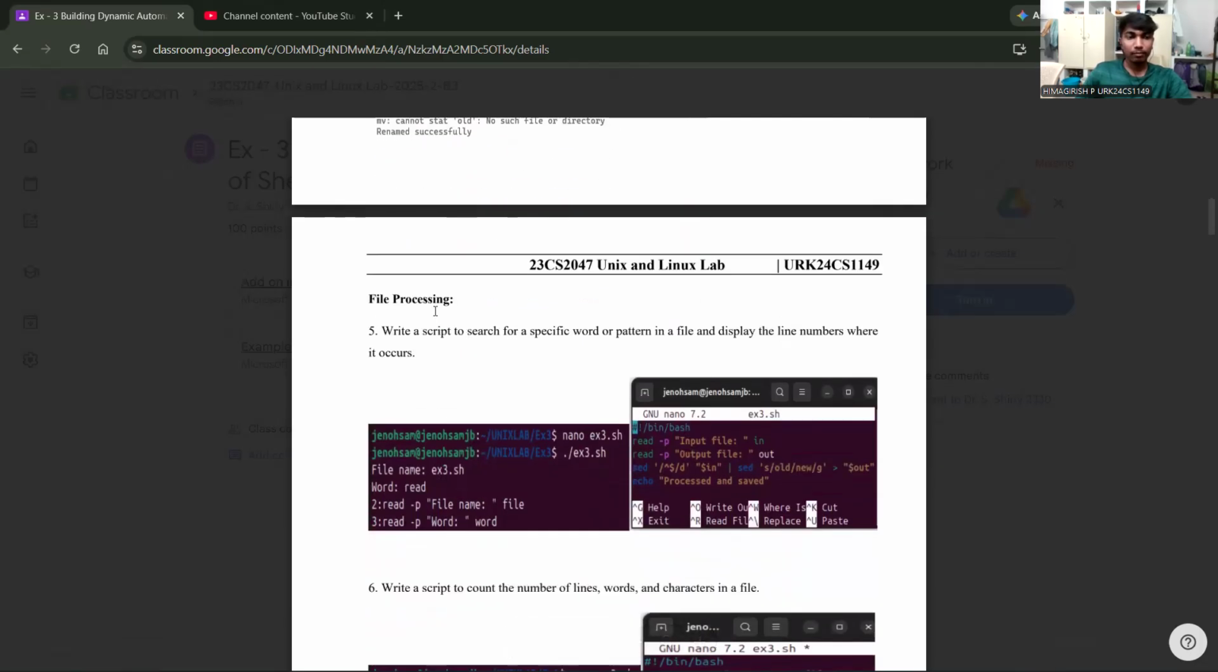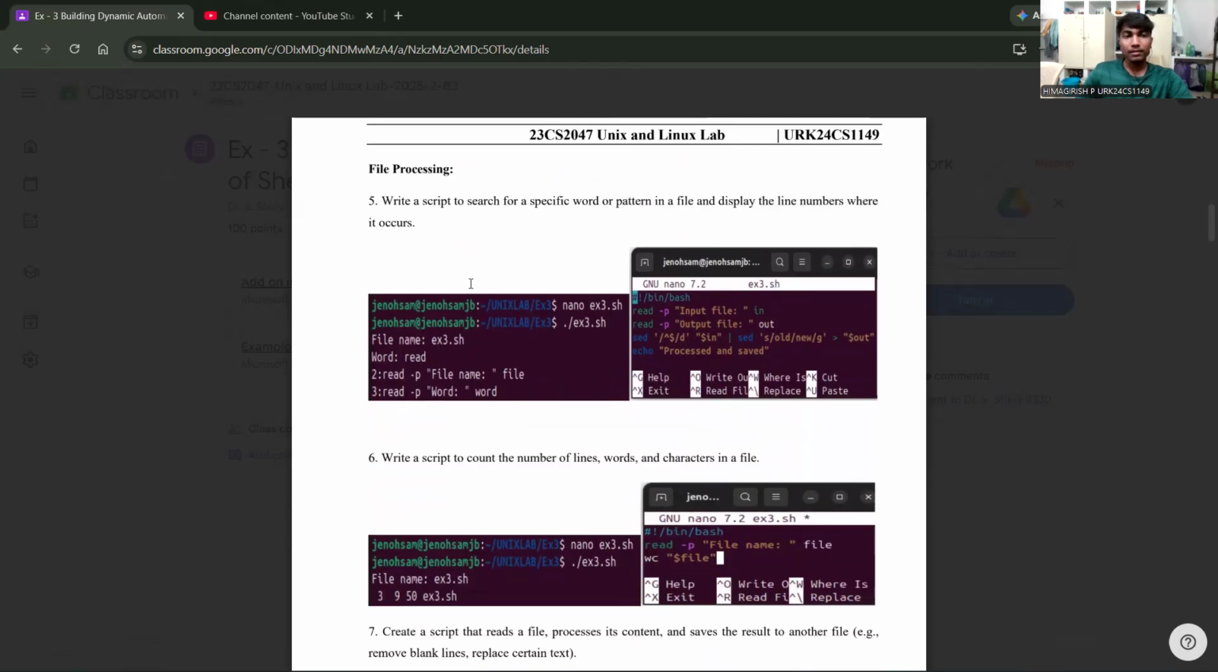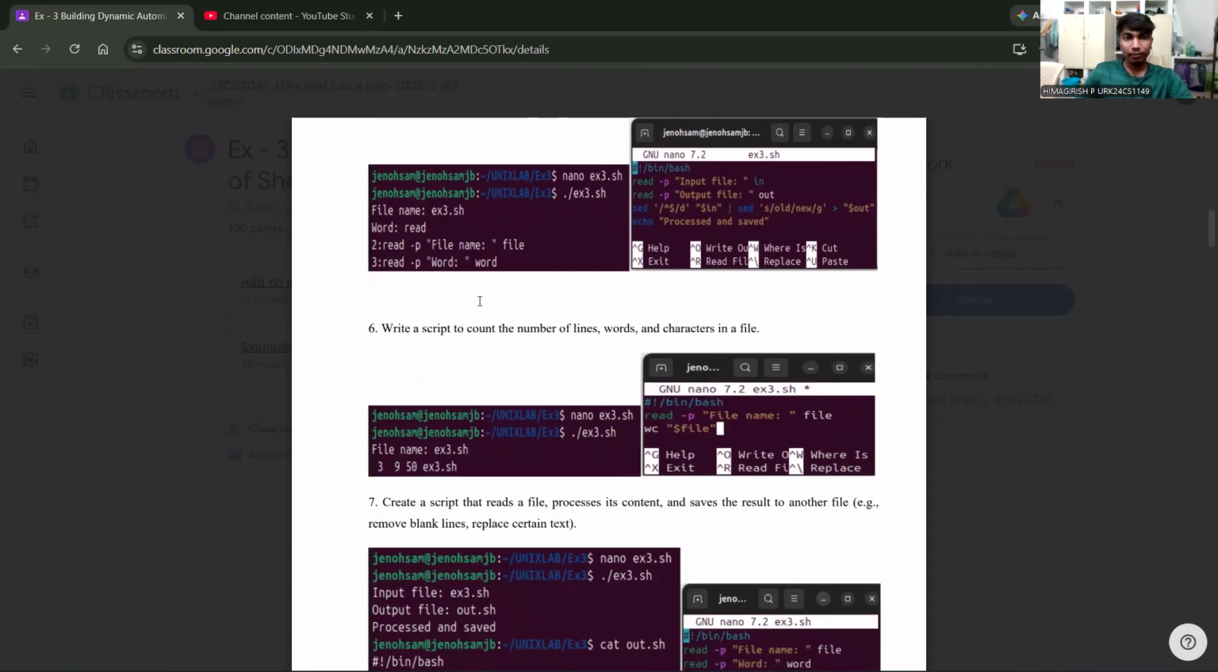Next question is file processing. Searching a student. It should pass if the student is present in the file. For this command, we will use grep, which will display the student.